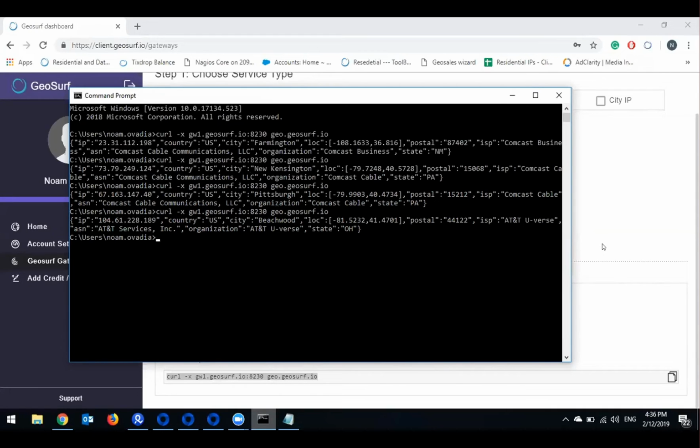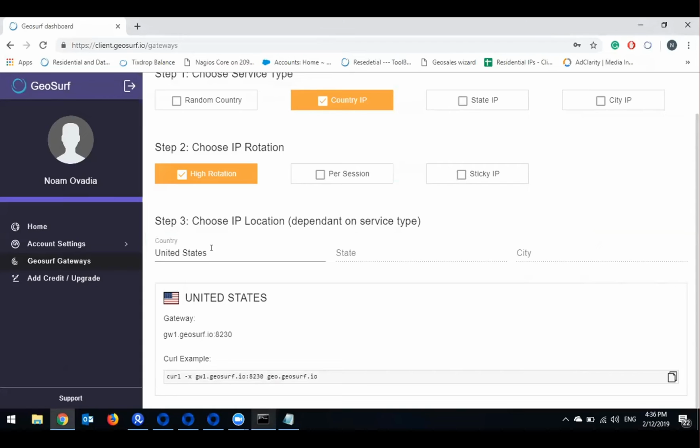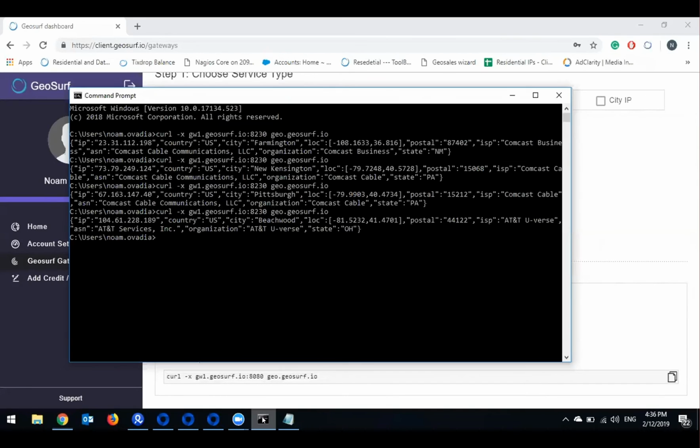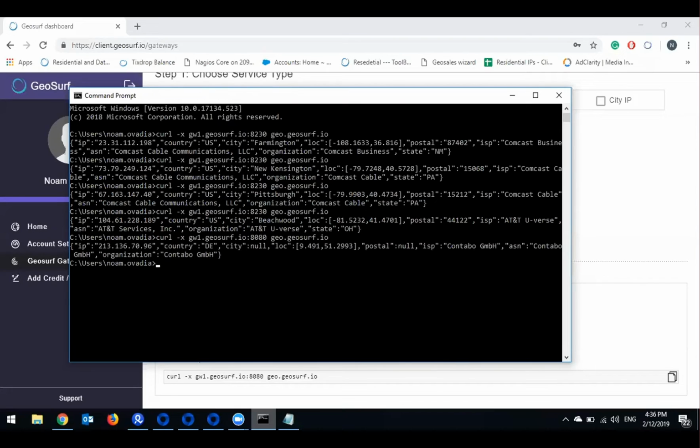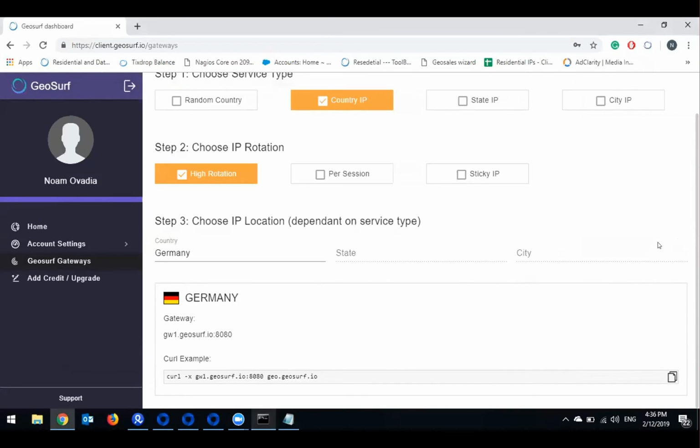So how do you select the country? Basically, every country has its different ports. If we change it from the United States to Germany, for example, you see that we got a different port, in this case it's 8080. So all we have to do is change the port over here, and you get an IP from Germany.